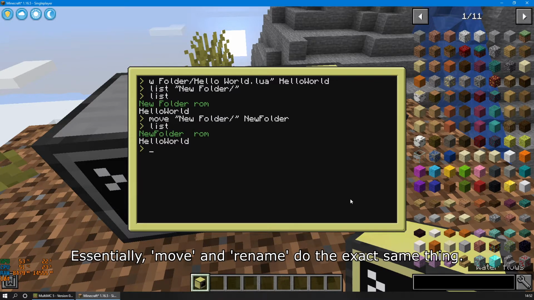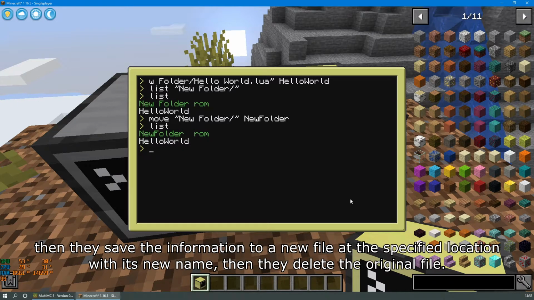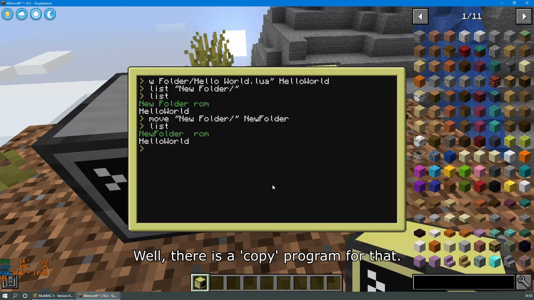Essentially, move and rename do the exact same thing. They store the information in a file in memory, then they save the information to a new file at the specified location with its new name, and then delete the original file. But what if you don't want to delete the original file? What if you want to keep both files as copies? Well, there is a copy program for that.